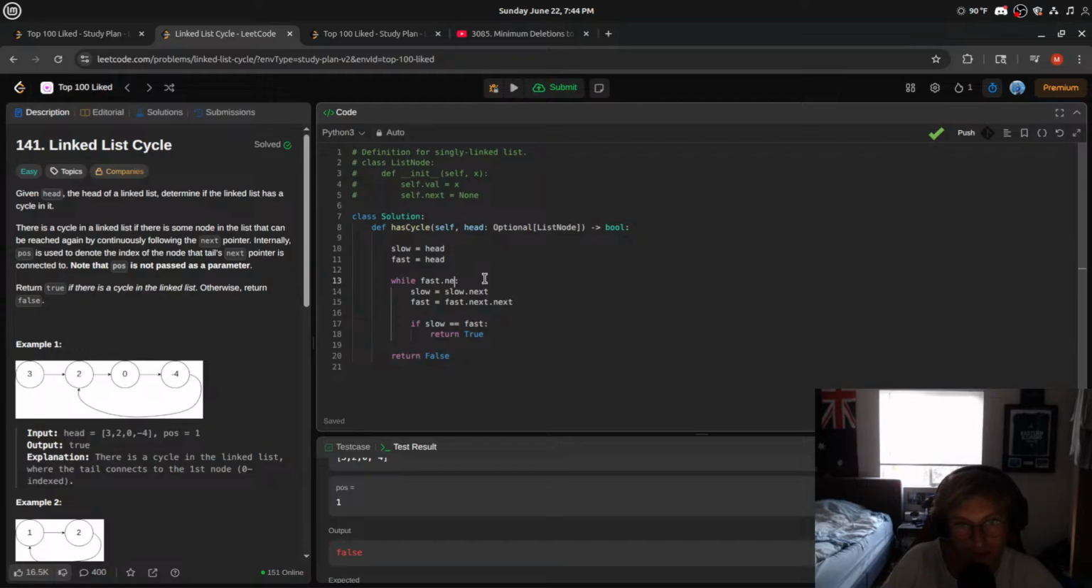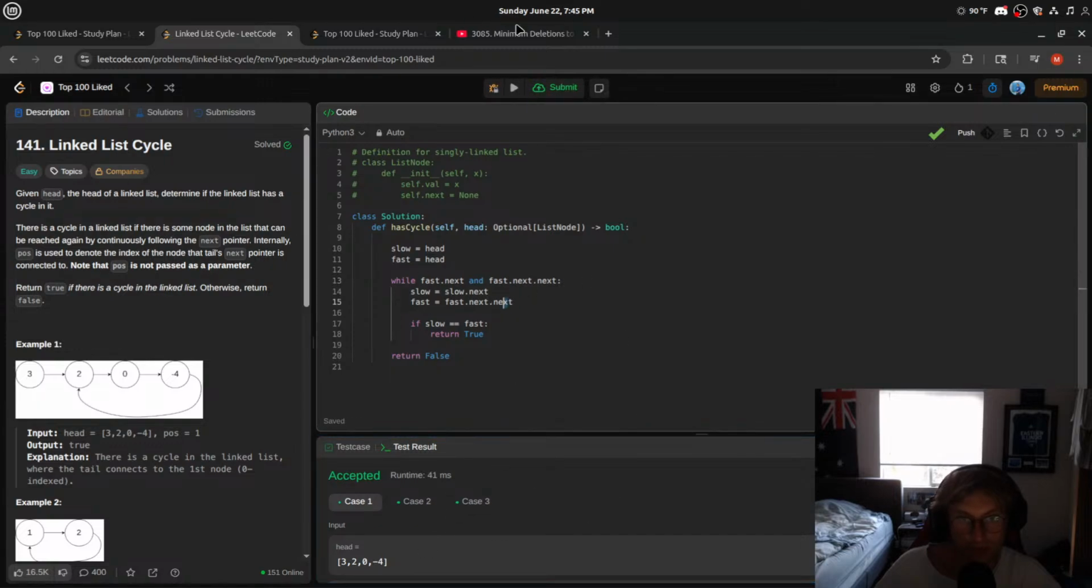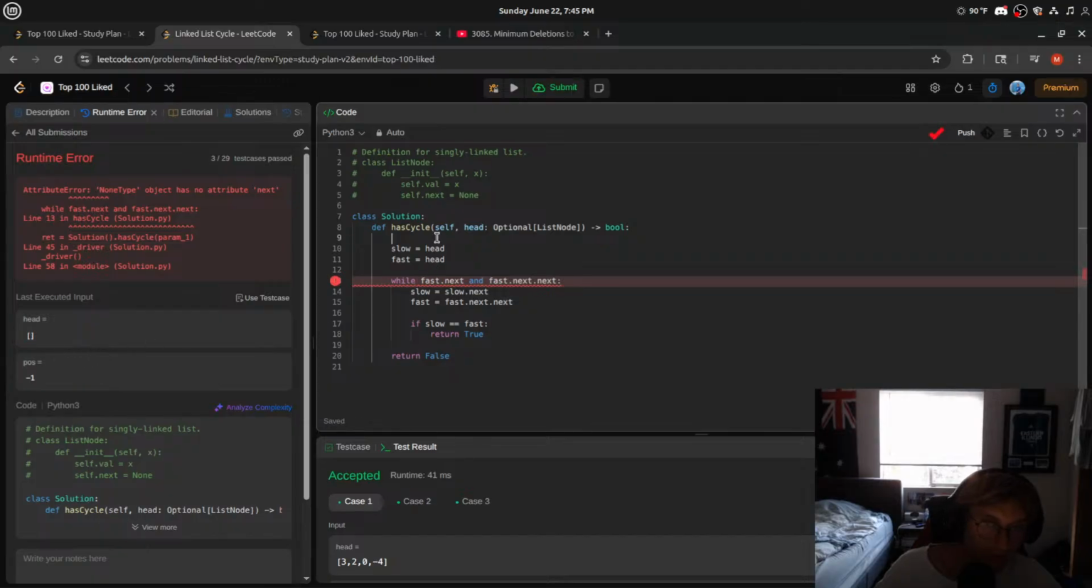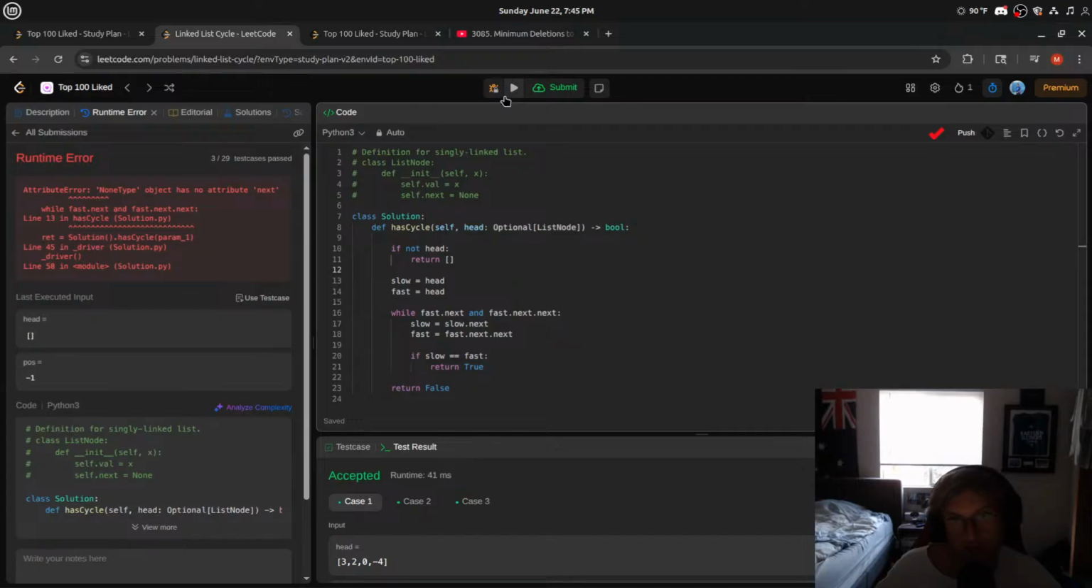While fast.next, fast.next.next. If there is a cycle, we'll eventually find something. We won't get infinite. Yeah, there you go. Okay. Jeez, man. Nope. NoneType has no attribute next. Okay, let's do if not head, return empty string.